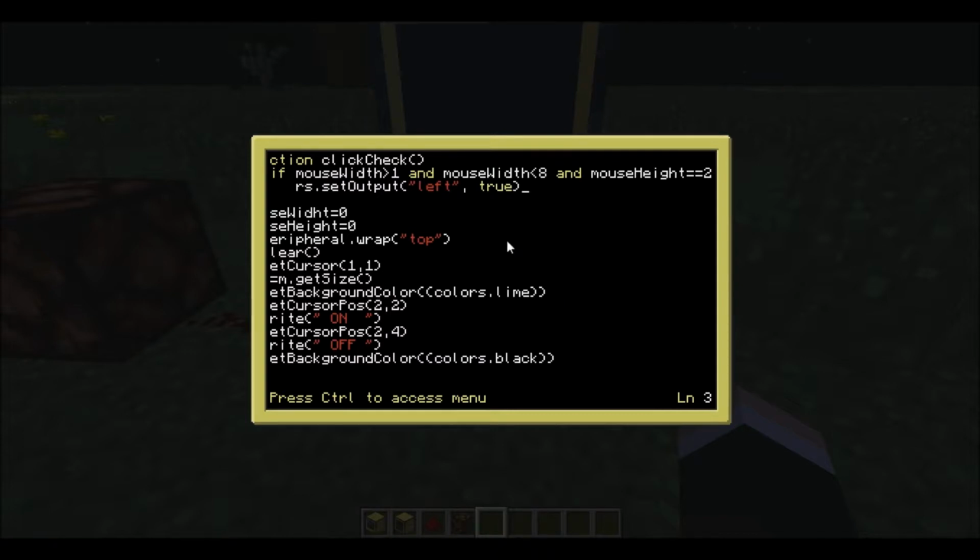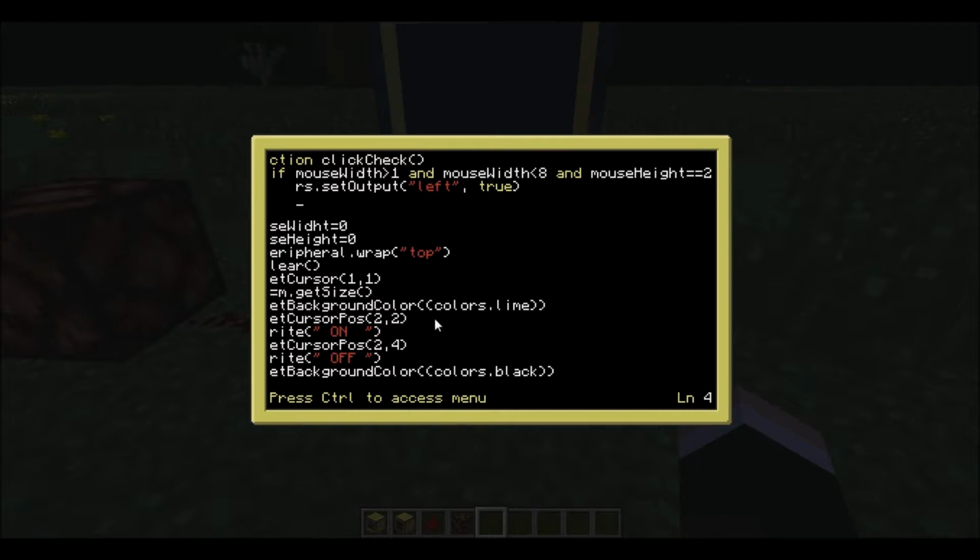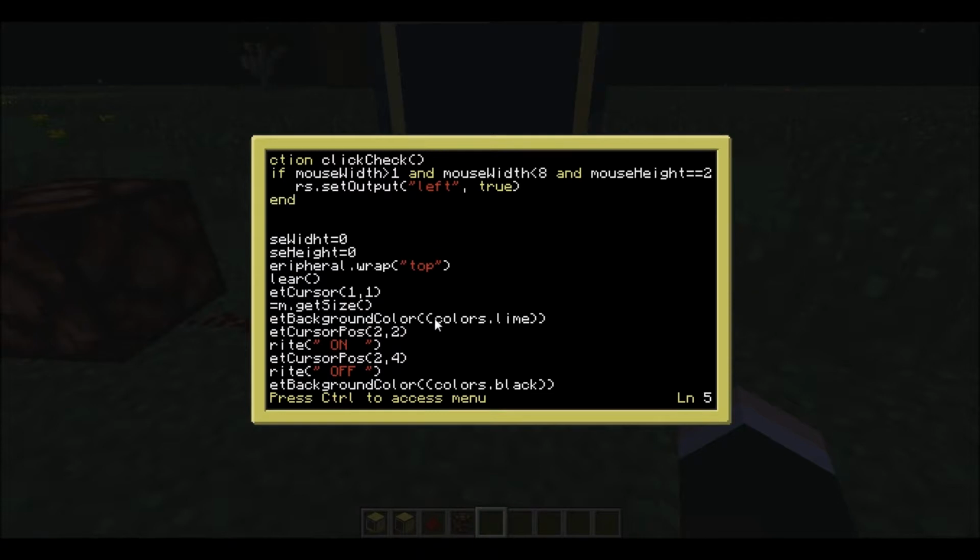So pretty much what I'm saying is if where you clicked is greater than 1 and less than 8, which would pretty much be with how this functions, I believe. I don't think it does decimal places. So if it is 2 to 7 and it's at height level 2, then turn on the redstone signal coming out the left side. And then we'll do end, so that's that if-then statement there.